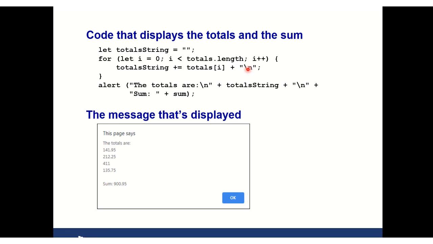You put a line break here under the for loop. You do total string equals totals I plus a line break, and the totals is basically you do the sum and you do the total. So that's the message that you are going to display on the screen.